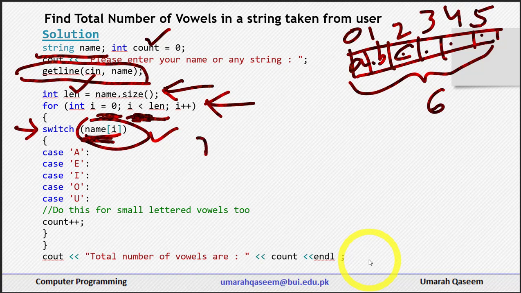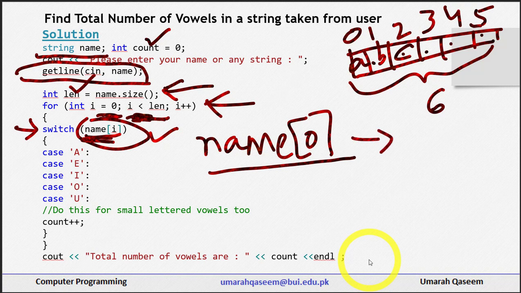So at name[0], on the first iteration of the loop, we have name[0], and right now name[0] is A. This is what we have. It is A. So the switch statement will compare each and every element of this string with these cases.